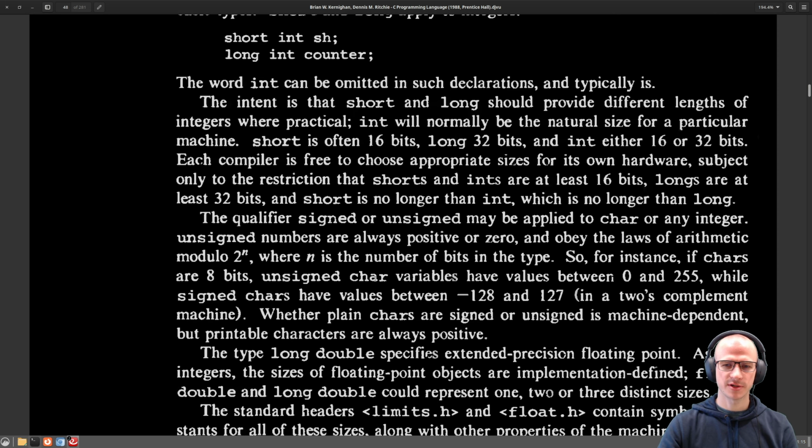Whether plain chars are signed or unsigned is machine dependent, but printable characters are always positive. Okay, yeah, this kind of refers to the ASCII encoding where all printable characters are below 127. This is probably not so much the case for, it's not so simple with UTF-8.